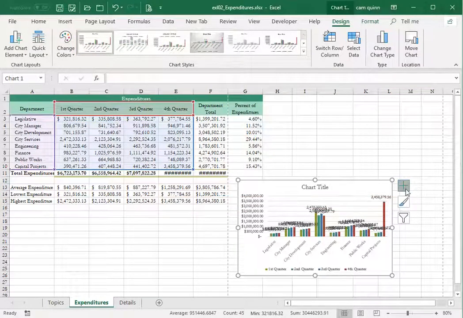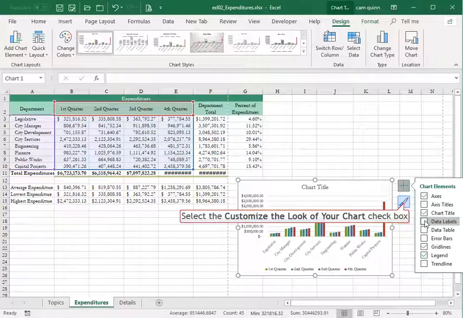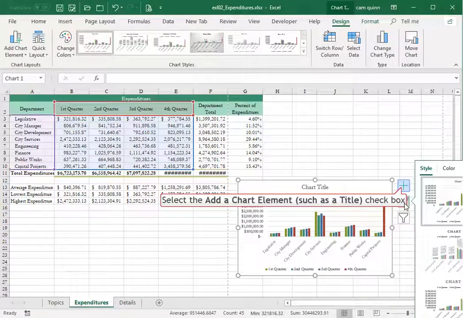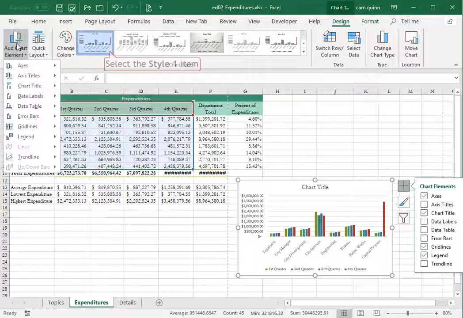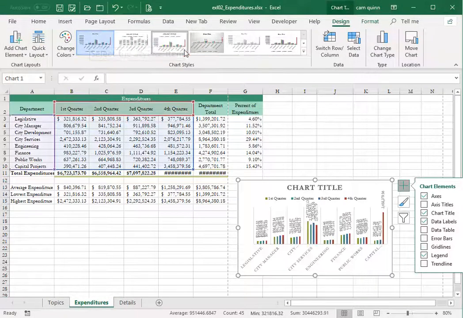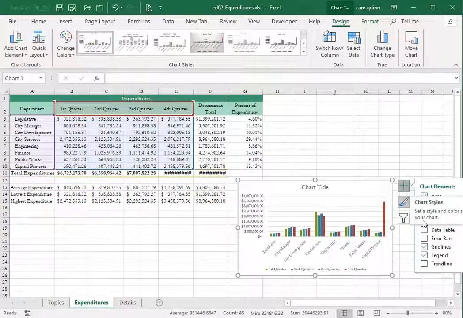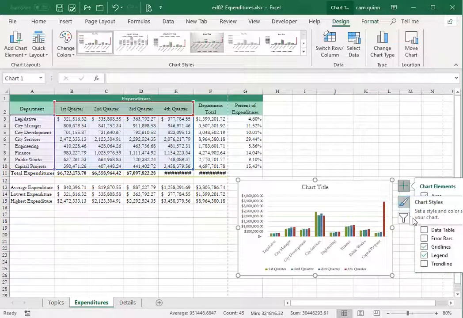Okay, so once I have created that chart, I've got these two boxes here, Chart Elements and Design, Style. This box here is the same as Add Chart up here. The styles are basically the same as what you've got here. So you don't have to use these buttons here, you can simply use the buttons up here to do the same sort of thing.